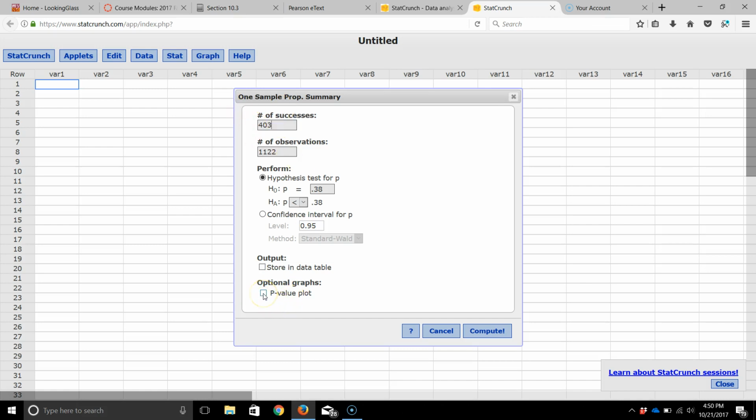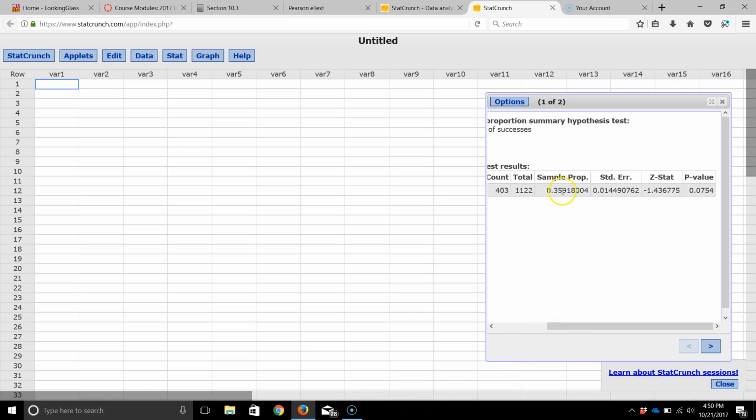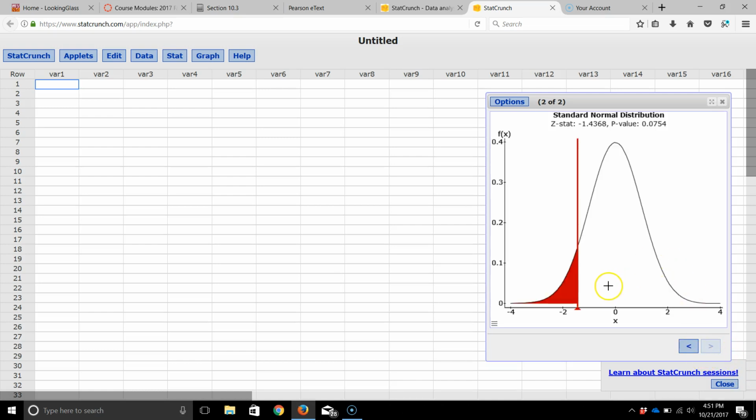A p-value plot might be interesting, so let's take a look at that just for fun and compute. Notice we have one of two results showing. This first result shows you the sample proportion. You also have the z-stat, so if you were using a critical value method, a rejection region method, you would plot the z-stat against your critical values and see whether you need to reject the null hypothesis. The p-value is also given, so if you choose to use the p-value method, you would compare the p-value with alpha. Now if we click the right arrow, we see the p-value plot.